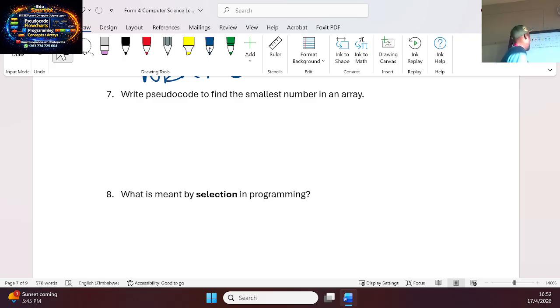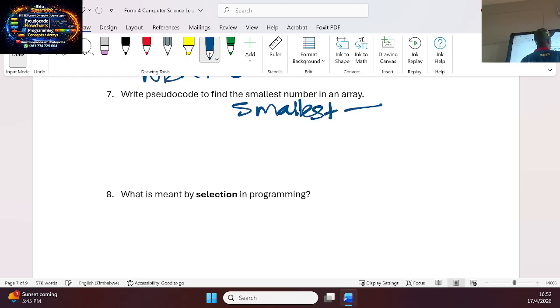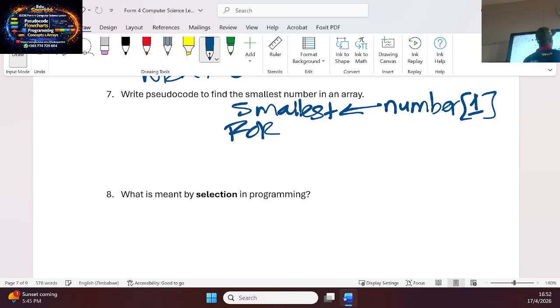So we can start by saying, let the smallest number be the one that is on the first position. So that's numbers 1, because it's an array. Then we go to the for loop to say, for I running from 2 to 5. Then what do we do? We want to now make a comparison to see if the number that we receive next.